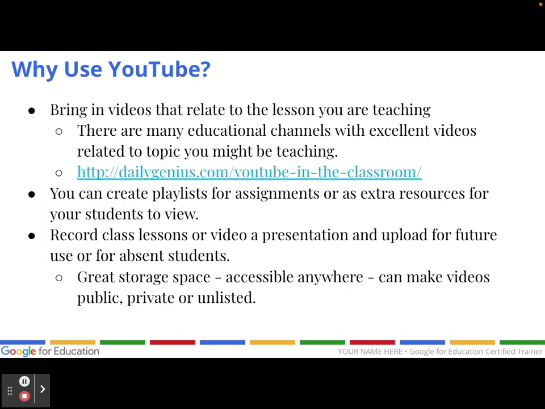This is a big one that I think is what's used most by a lot of teachers, and what they get excited about: using those playlists for assignments as an extra resource for students to view. You could record class lessons or a video presentation to upload for future use for absent students. And then this is the big one.